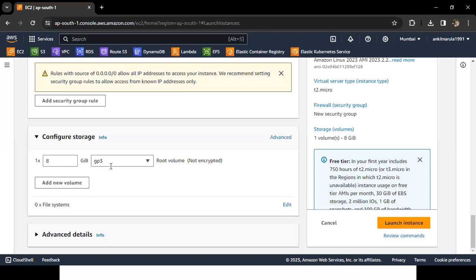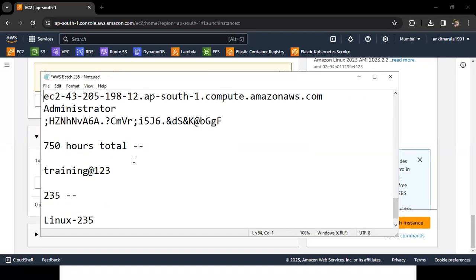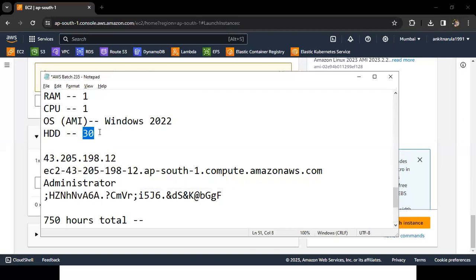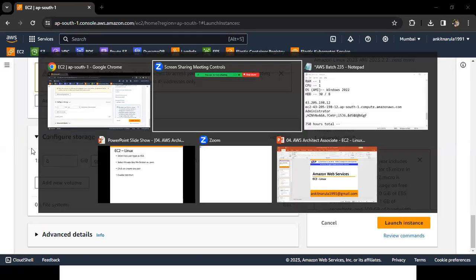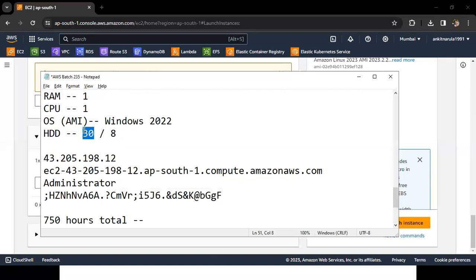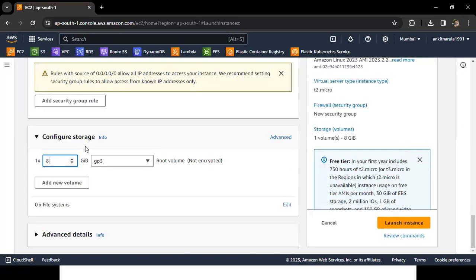If you remember in the previous session, when we were creating a Windows machine, they gave us 30 GB of hard disk. But for Linux, how much are they giving us? Only 8 GB. But if I want, I can increase it to a maximum of 30 GB, because up to 30 GB you have a free quota per EC2 machine. So right now, 8 GB is sufficient for me. I'm going with 8 GB.